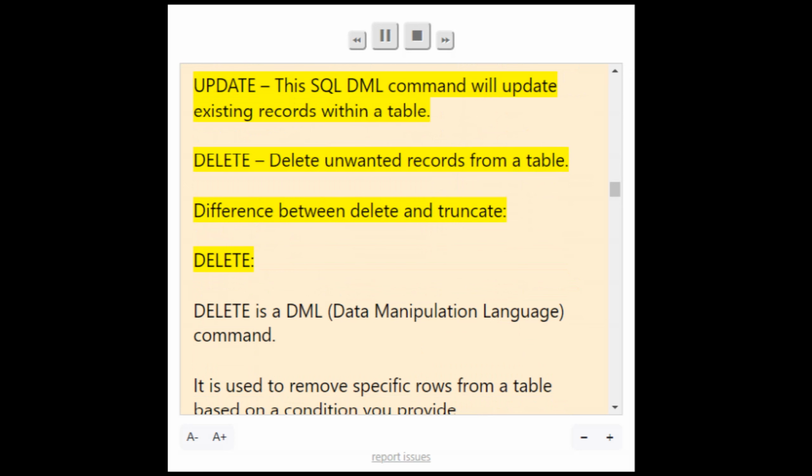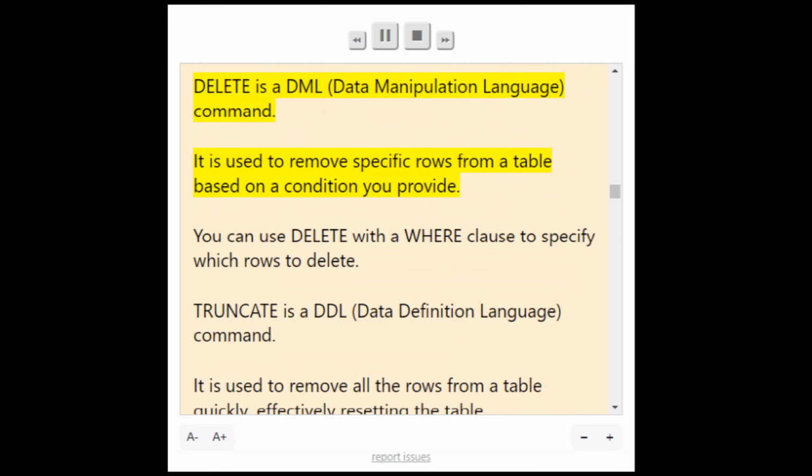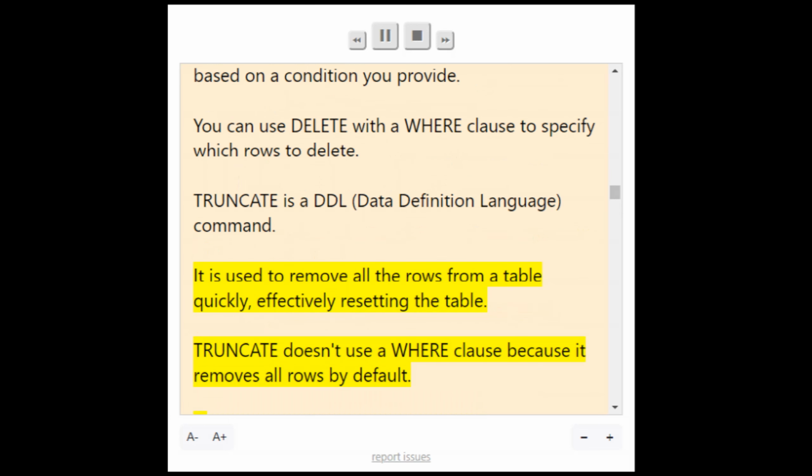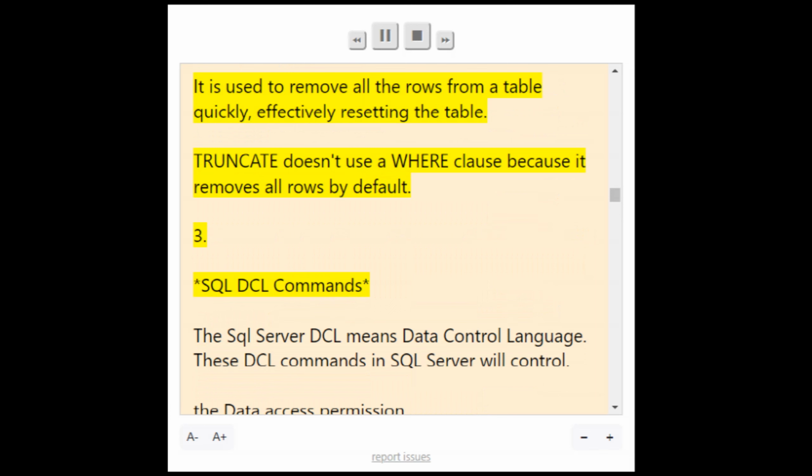Difference between delete and truncate. Delete is a DML, data manipulation language, command. It is used to remove specific rows from a table based on a condition you provide. You can use delete with a WHERE clause to specify which rows to delete. Truncate is a DDL, data definition language, command. It is used to remove all the rows from a table quickly, effectively resetting the table. Truncate doesn't use a WHERE clause because it removes all rows by default.